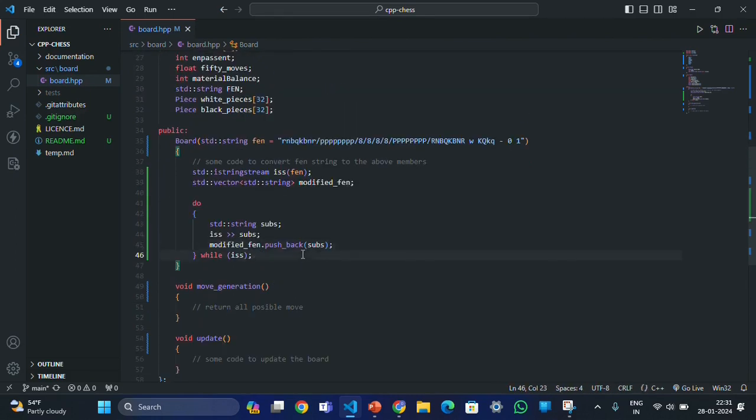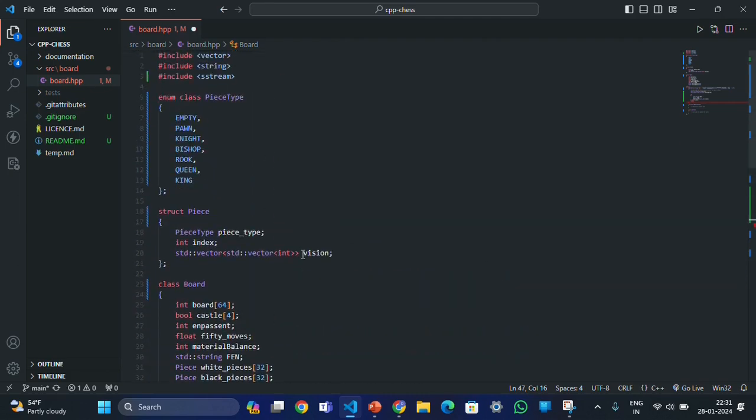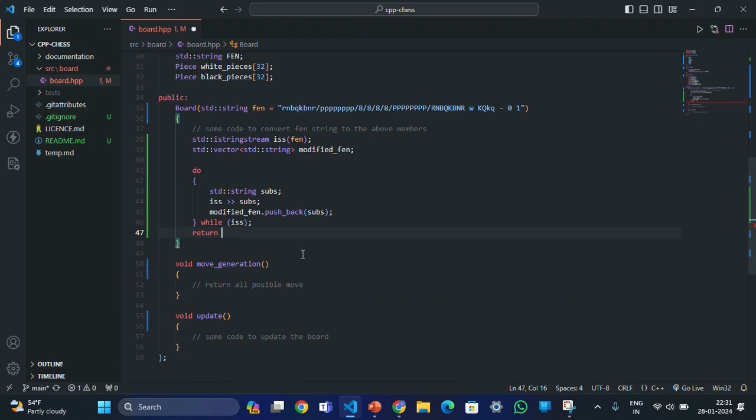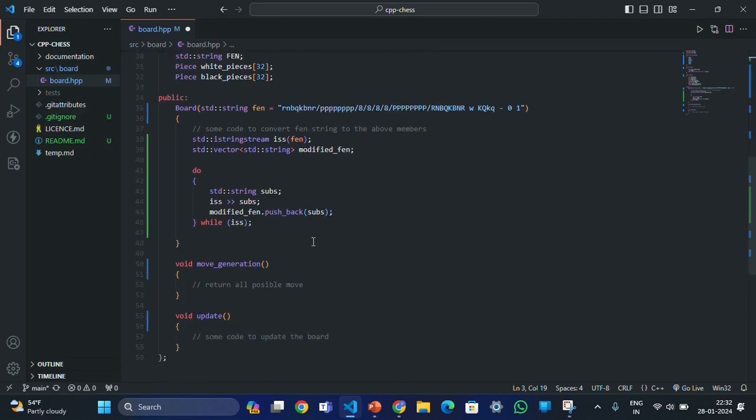Now, just to test this, I'm going to return. Should I return it? I mean, I have to check this somehow. So what should I do? Yeah, let me return modifiedFEN. Wait, I can't return it then. Okay, so I have to create an IO string to check if this is working properly. I think it should work properly, so I'm not going to run some tests. Now we have a modified FEN here.